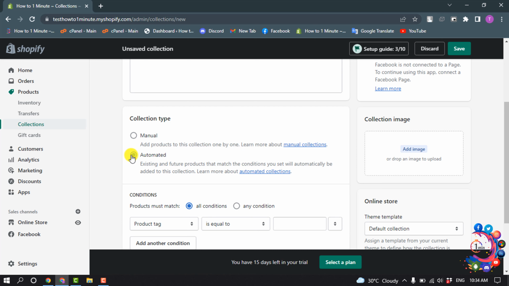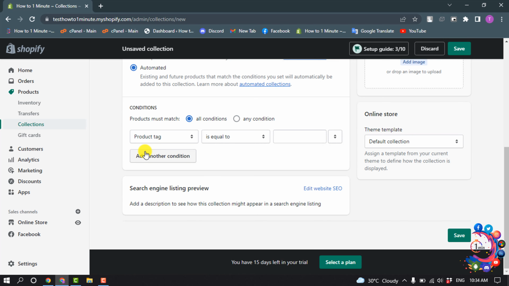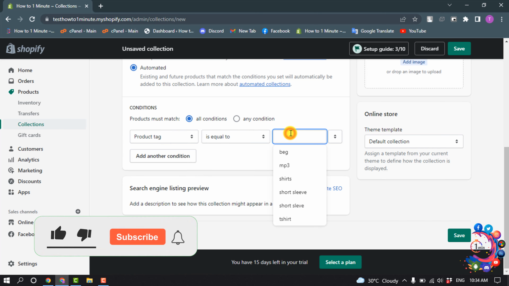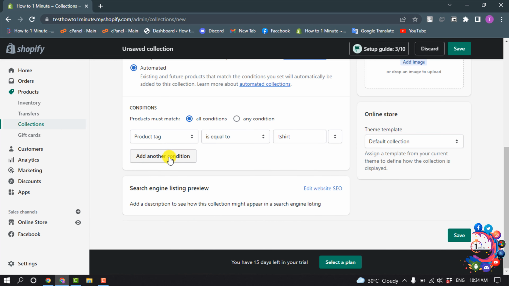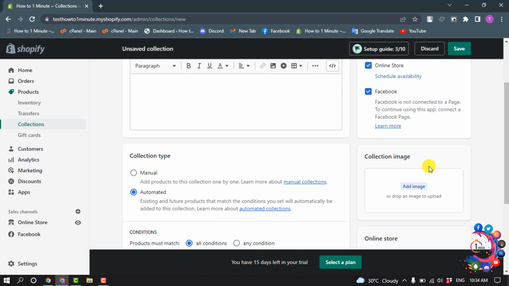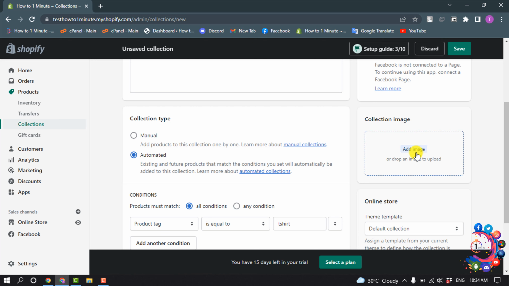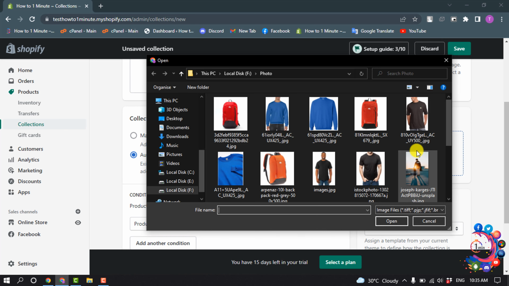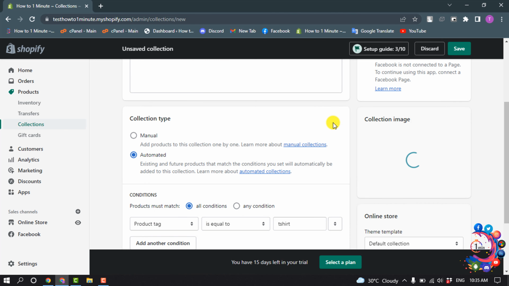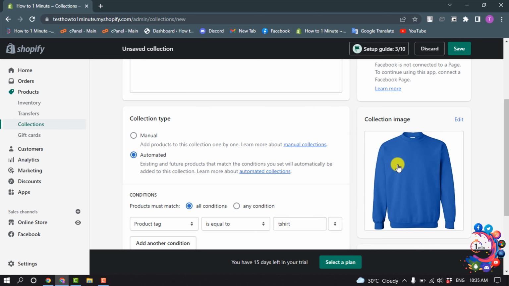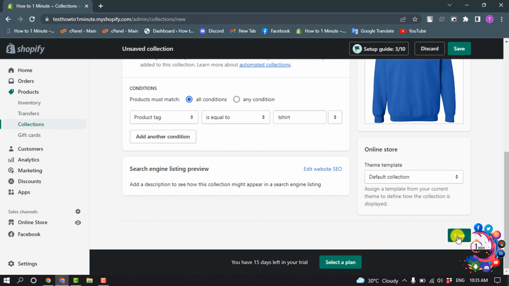So I'm going to select automated here, and for the condition I'm going to select product tag and is equal to, I'm going to select t-shirt here, and you can add another condition from this button, and you can add a collection image by clicking here. This will be a feature image, and now click on save.